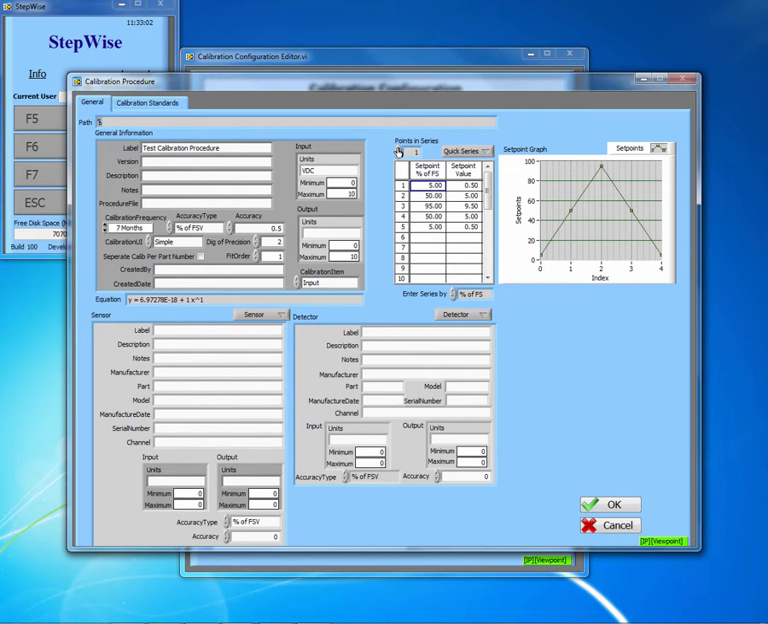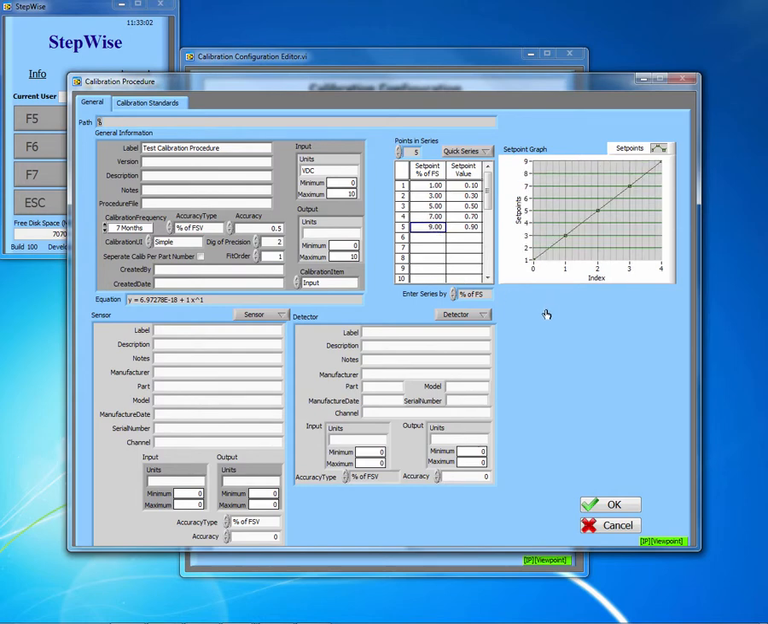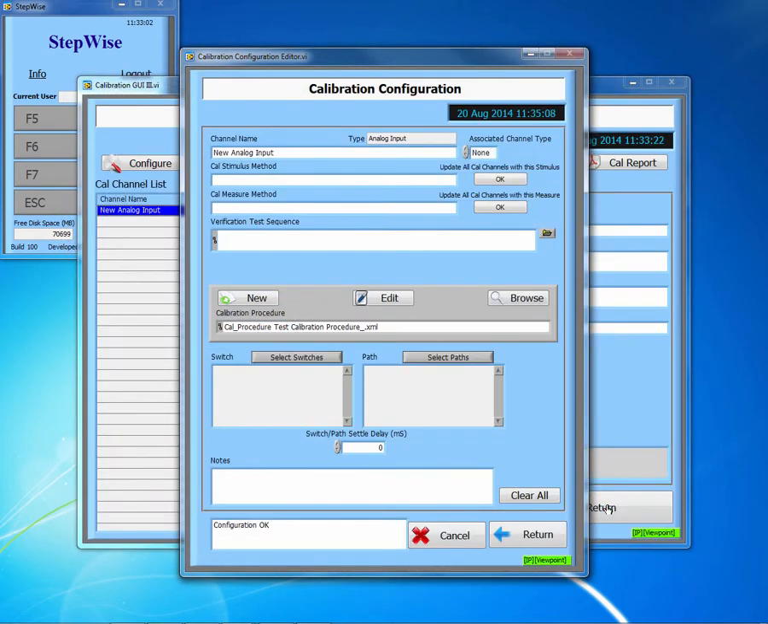Data points are set by default, but they can be changed by changing the values and by creating more or less points. It is suggested to not have less than 3 data points. Select OK to save the calibration procedure. The newly created procedure will automatically populate the calibration procedure field. Select Return to return to the calibration main screen.